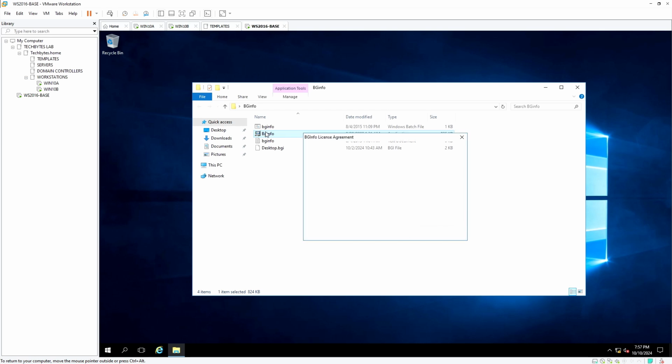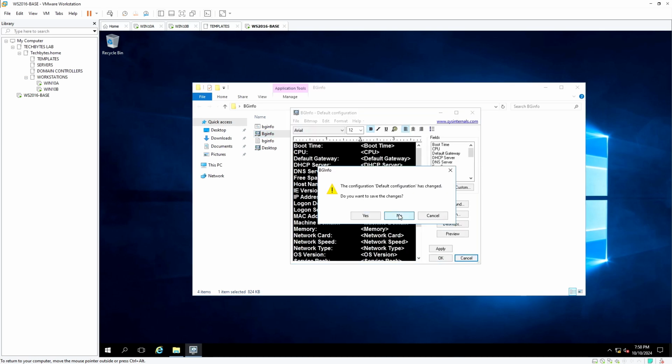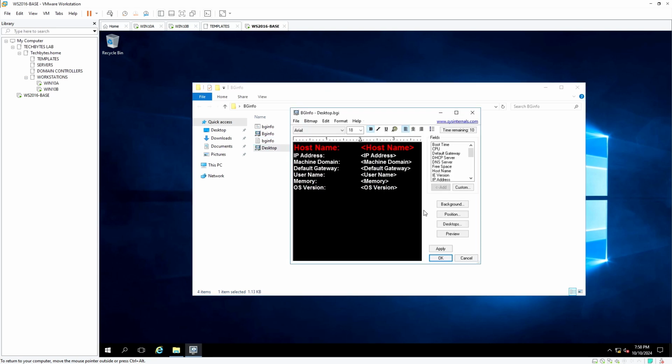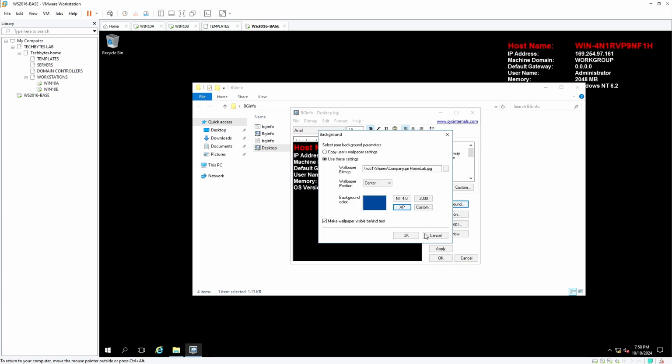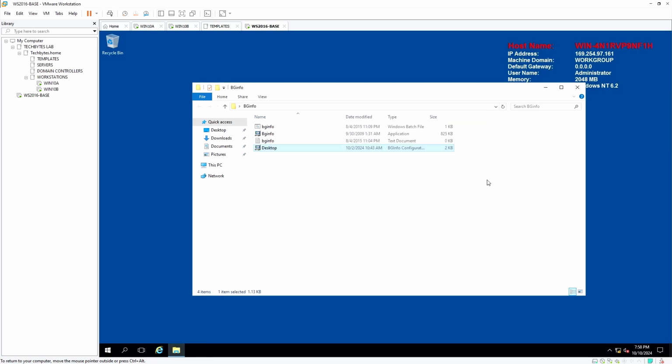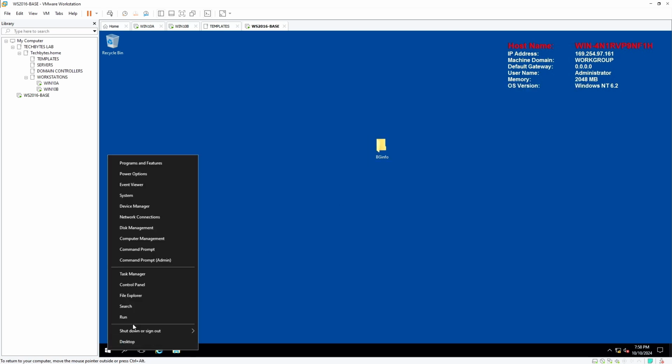And the next thing I'm going to set up is BGinfo. This is a utility that we normally use to display computer properties on the desktop, like the computer name, operating system, IP address, domain it belongs to, stuff like that. So it's a very useful utility to quickly identify some properties for your machine.